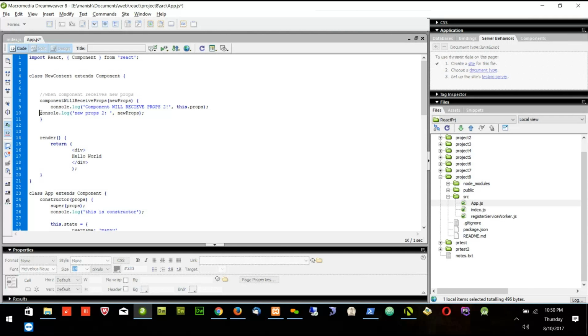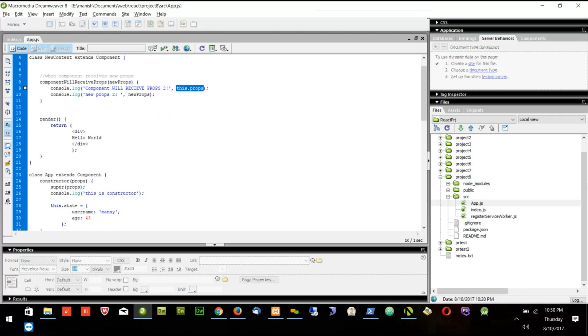Whichever component receives props. Right. I'm putting two console.logs. One is the new props which we are passing here, and one is this.props, the props which we already use in this one. I'm putting these to see what the difference is. You will see both things, the difference between this.props and the new props coming from here.